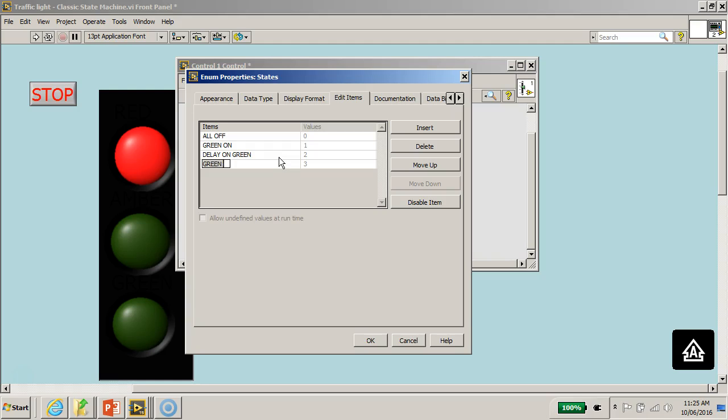Green off. Amber on. Shift enter. Delay on amber. Shift enter. And delay on red. Okay, so you notice that I've quite easily created the states.